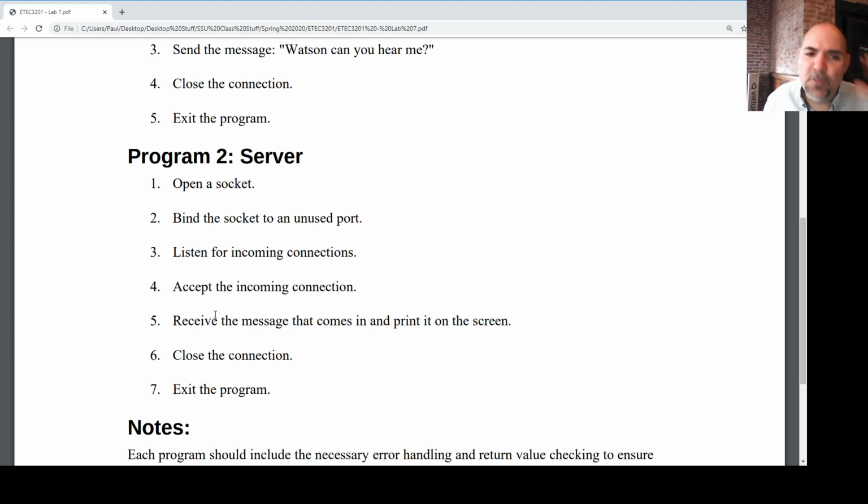One of the other things is that after the port is opened or bound, we have to listen, and then we have to accept. These are just Berkeley sockets function calls, WinSock function calls. After accept is successful, we will now be connected. So we're just going to receive whatever message comes through, print it on the screen, and then close and exit.